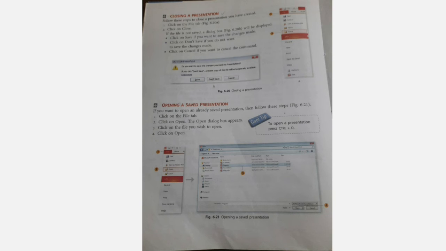Okay. Now, opening a saved presentation. Now you are opening a saved presentation. You want to view that. Click on the file tab. Click on open. The open dialog box appears. Click on the file you wish to open. Click on open. Can you see in the file? Yes, open is there. Option, page 6.21. See the figure?